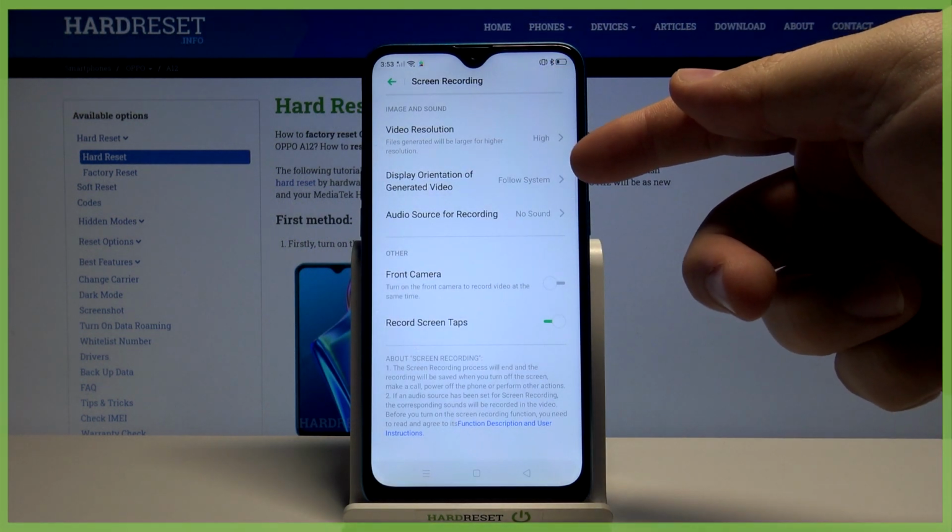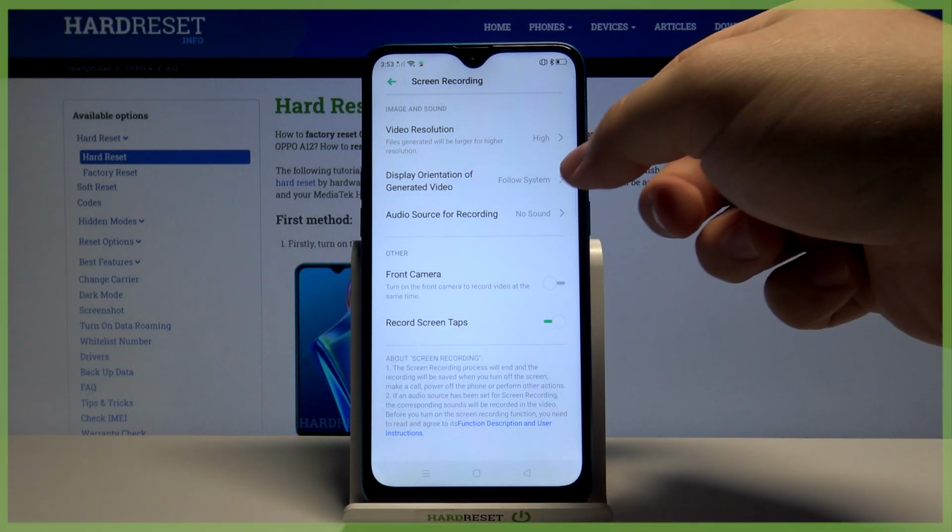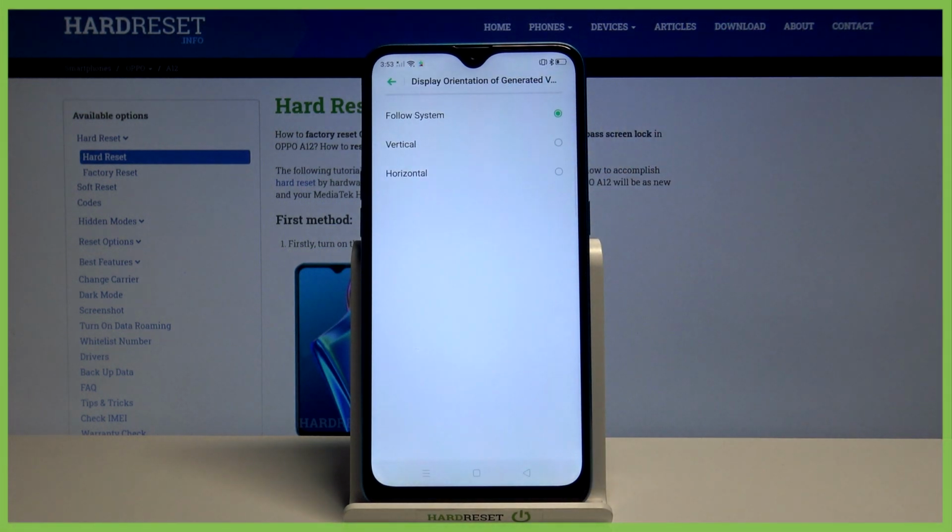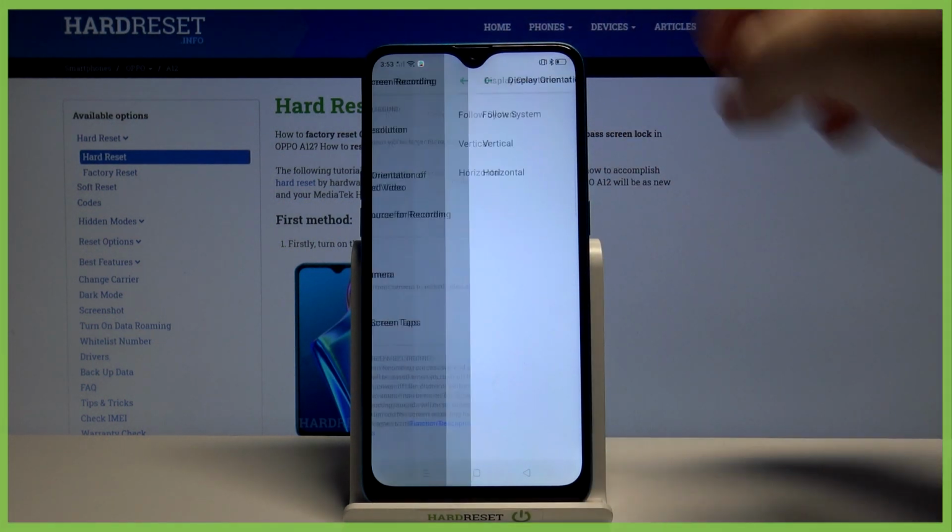Below you have display orientation of the generated video, and you can tap on it. And here you can select follow the system, vertical and horizontal. Select what you like by tapping on it.